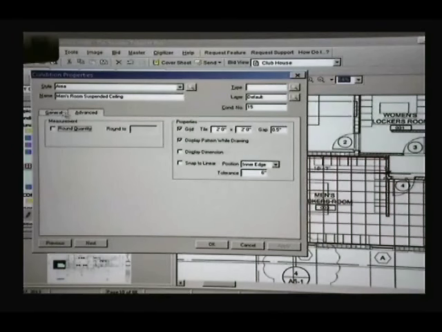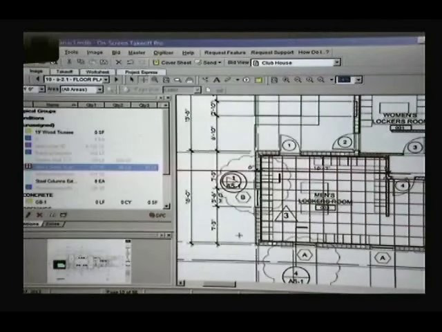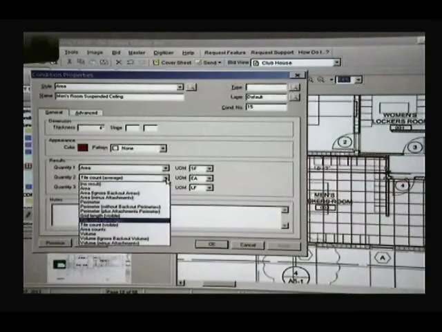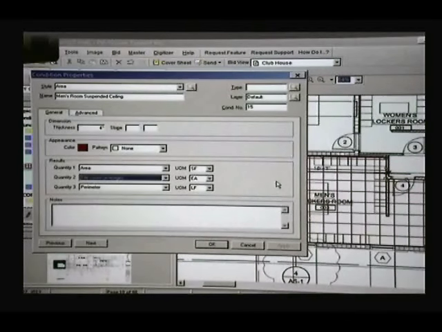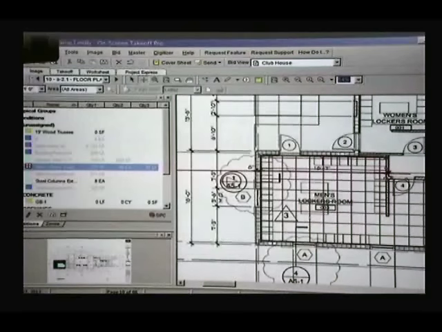And again, that goes by clicking the advanced feature, putting in the grid size, and then selecting the quantities as tiles and perimeter. So that would be a way to estimate the suspended ceiling in that men's locker room.